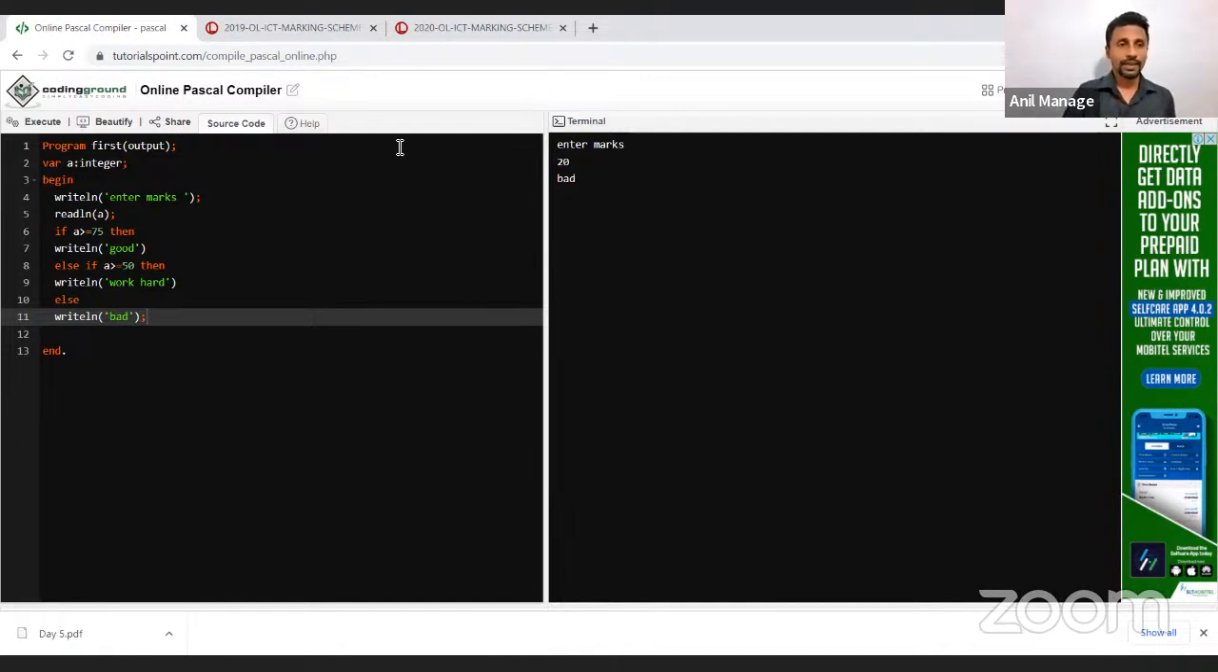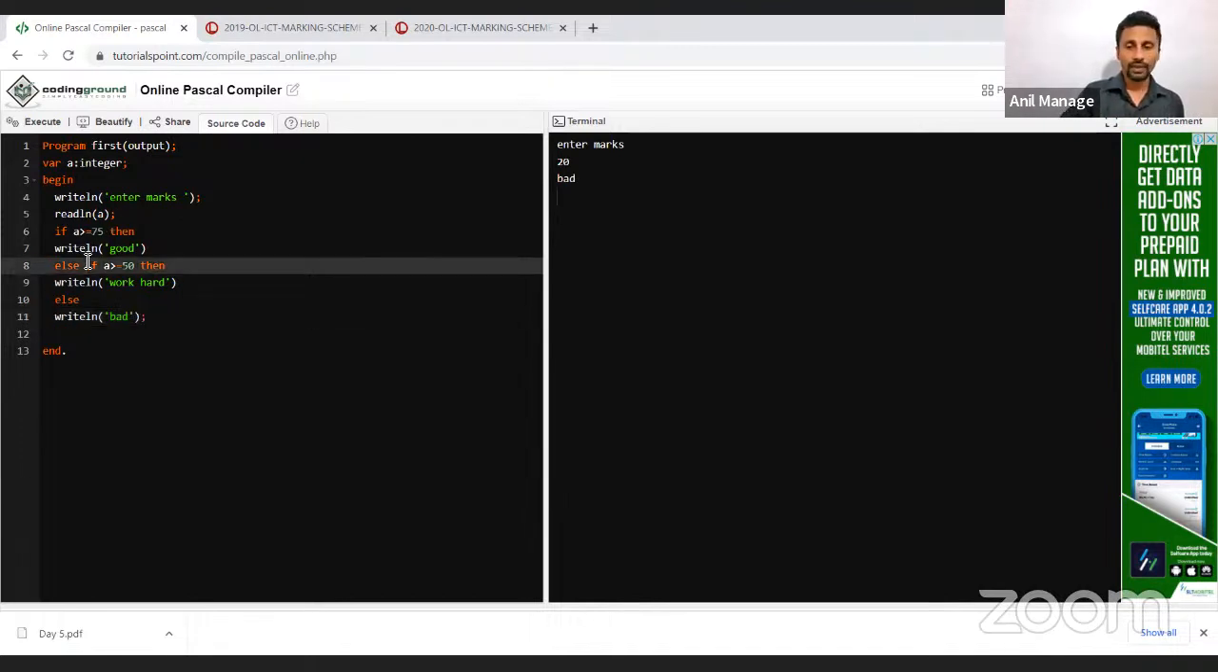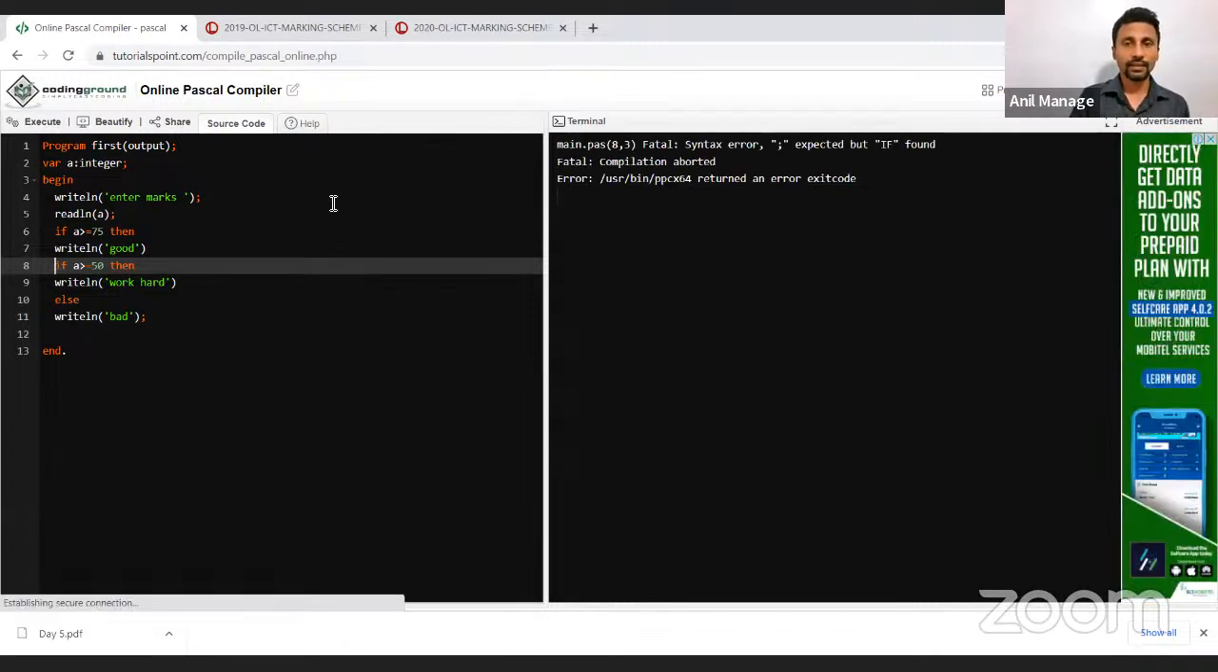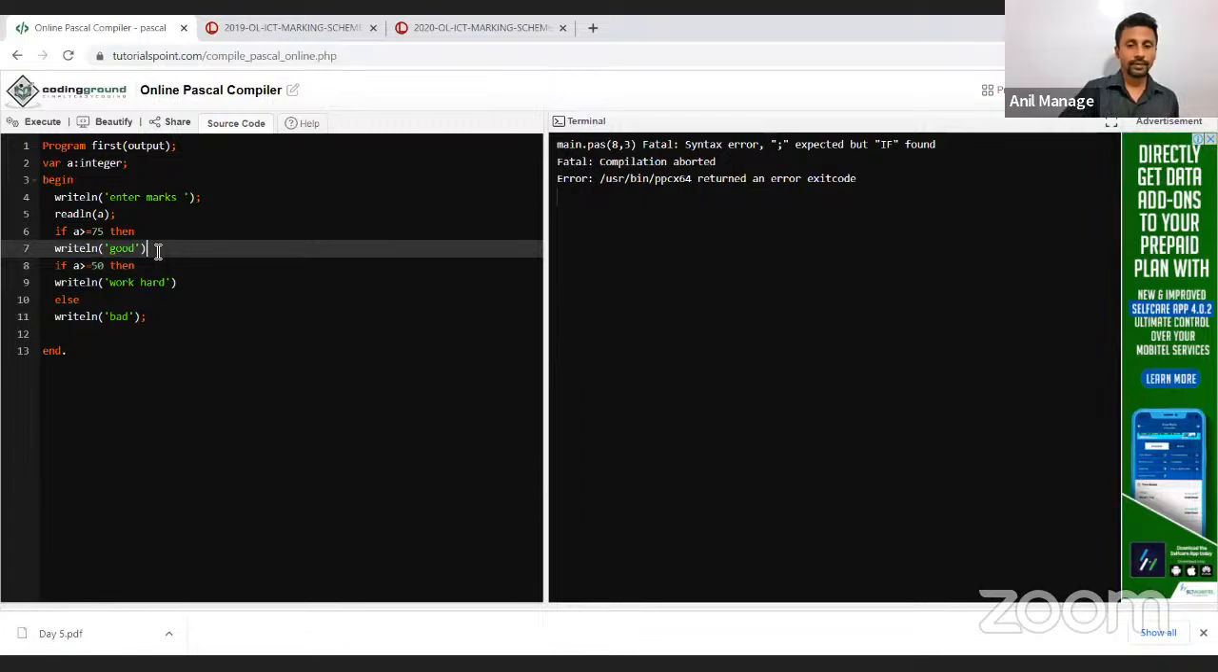I'll show you something else. Here, when giving the if, I give if without else if. See what happens. I removed the else. I gave if without else if, then I executed. I give 80. You get error message: Expected but if found. Okay, right? Now here Pascal is not allowing it.